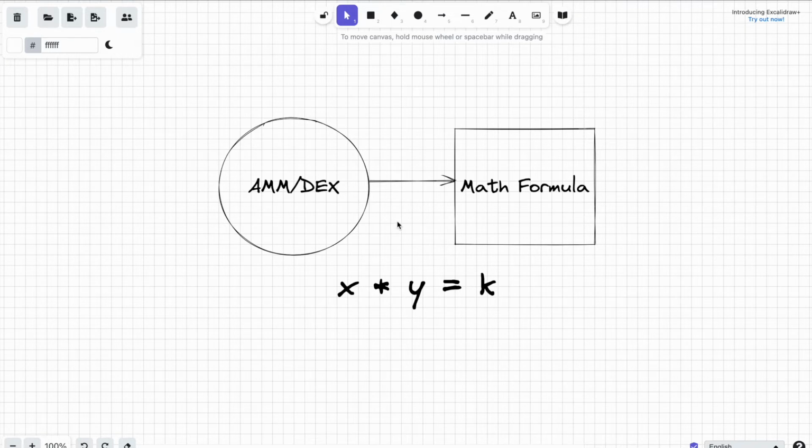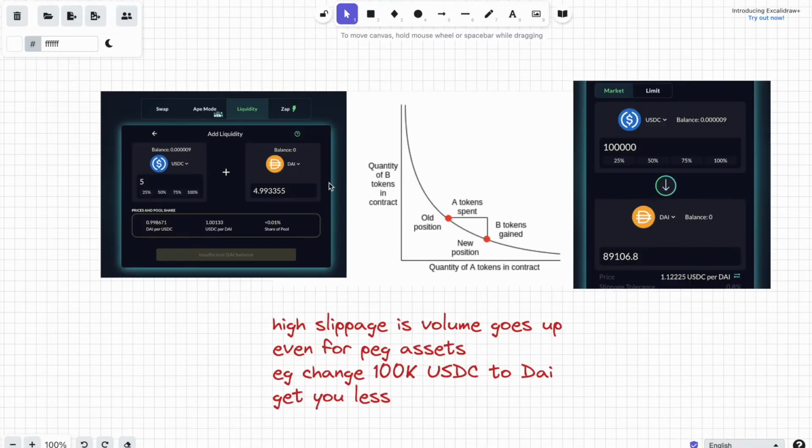And the famous formula that most DEXs use is x times y equals k. So typically in such a pool, there will be 50% of token A and 50% of token B. Now in this image, you can see USDC and DAI. And this is the curve x times y equals k that will be produced when there's a deposit and withdrawal. Now this is your classic version and it works on the concept of supply and demand.